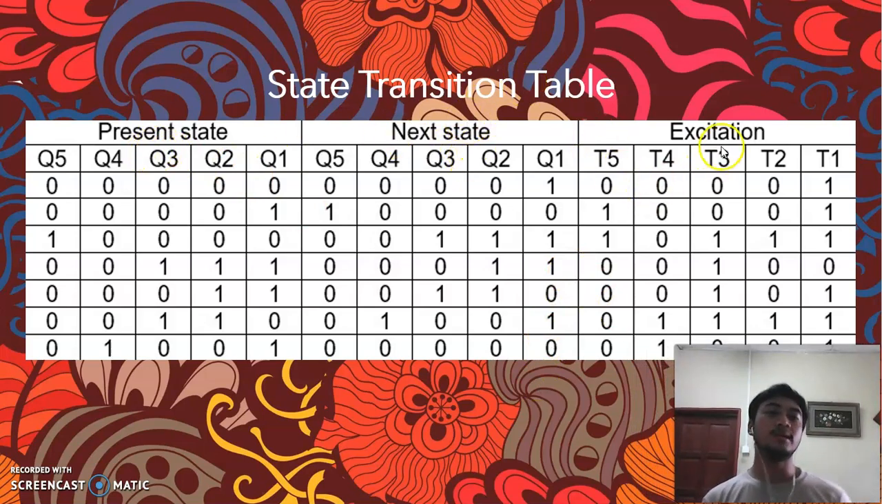So what is the excitation result? Here there are 5 of it because we have Q5, Q4, Q3, Q2, Q1 in the present state and the next state, because we use 5-bit binary numbers. Because of that we need to have 5 flip-flops, and that's why in our excitation table there are 5 rows of it. So that's the explanation of present state and next state.